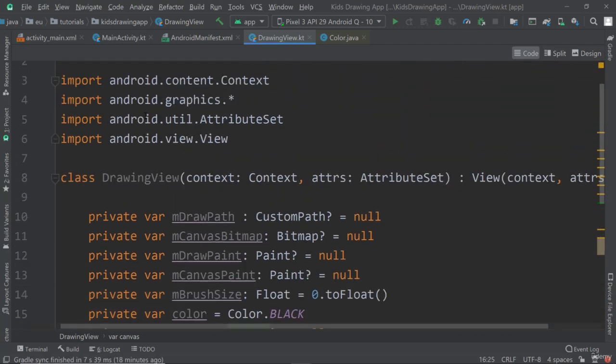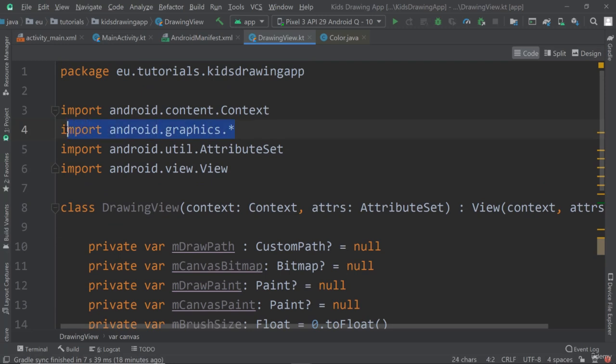As you can see now, it's been summarized to Android Graphics star, because now we're using multiple classes from our graphics library, and that's why it said, okay, I'm going to sum it up and I'm going to give you all of the graphics classes that there are.